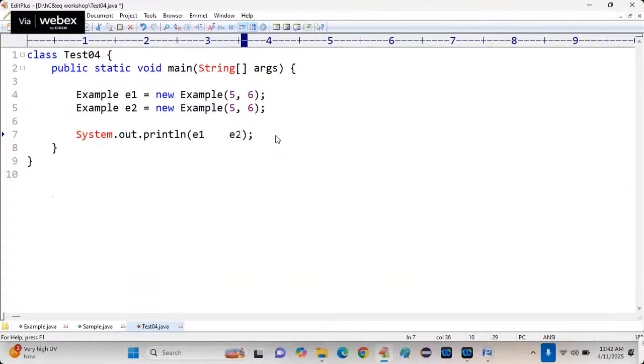Do you remember the operators chapter? In the operators chapter, we have an operator called double equal to. When you write E1 double equal to E2, what happens? Tell me now. E1 is compared with E2. What is compared? E1 has access to what? Reference. It also has access to what? State. Then what is compared here? Reference comparator, state comparator.